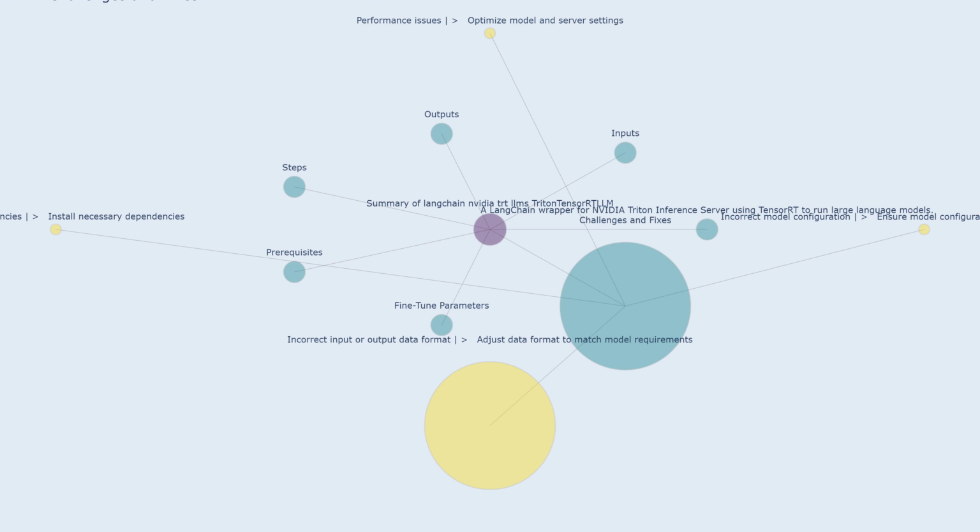Incorrect input or output data format. If the data provided to the model does not match the expected format, errors can occur during inference. Adjust the data format of the input and output according to the model's requirements, ensuring they are compatible with the specific tensor types and shapes expected by the model. This might involve adjusting the text encoding or the way data is structured in the tensors.